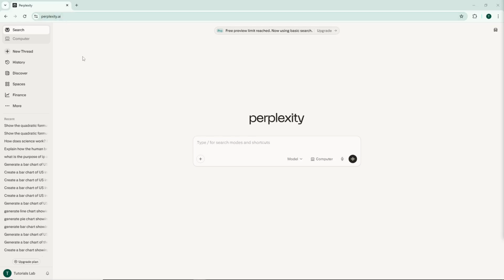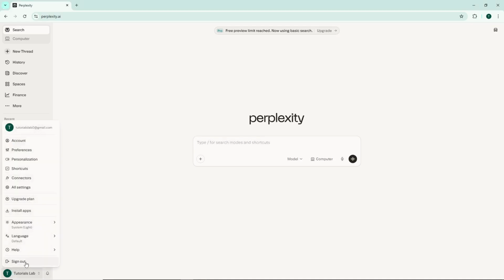Now that you're on the Perplexity AI interface, direct your attention to the bottom left corner of your screen. This is where you'll find your profile avatar, which typically displays your profile picture or an initial icon representing your account. Go ahead and click on this avatar. By clicking it, you're accessing your account menu, which contains various options related to your profile and account management.